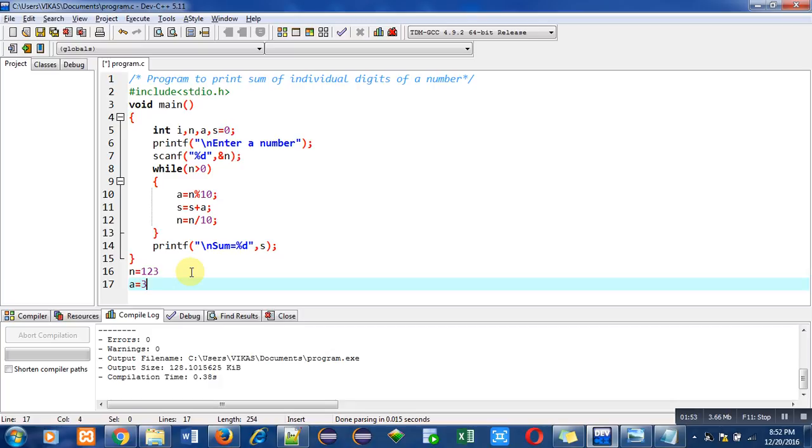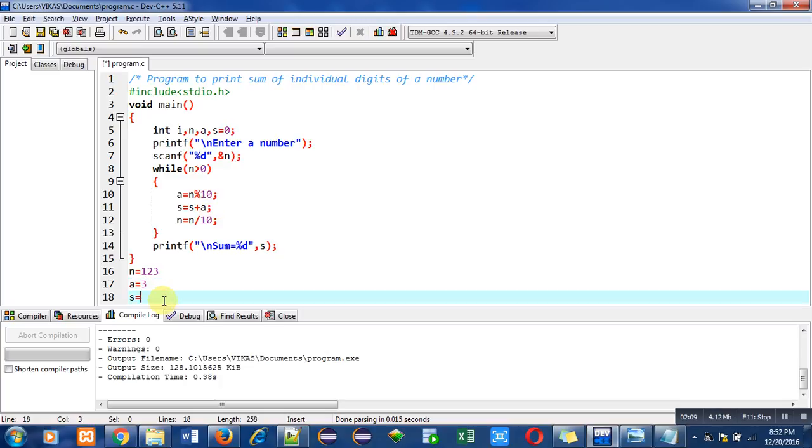Then the second statement is saying s equals to s plus a. The current value of s is 0. If we add a to 0, a is 3, so 0 plus 3 becomes 3. So we can assign 3 into s.